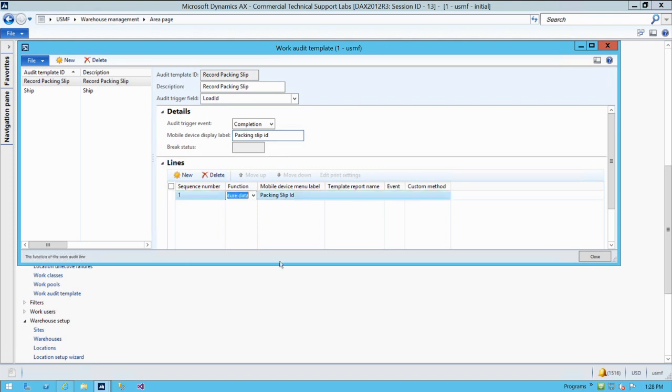And what I'm doing, my function is to capture data. Okay, so all I'm doing is I'm forcing the user to record another piece of information for me. Okay, and I'm defining that as my packing slip ID. Okay, so I want them to record my packing slip when I do this put away.